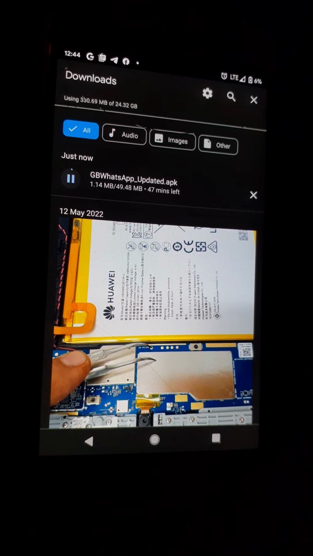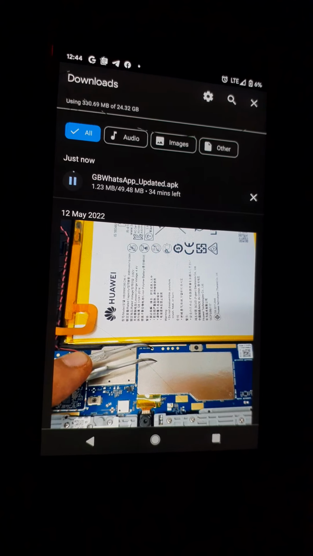So when it's done downloading, you can now install and start using it.